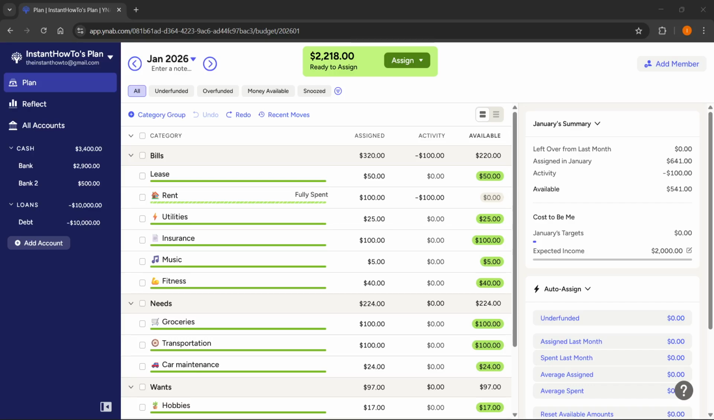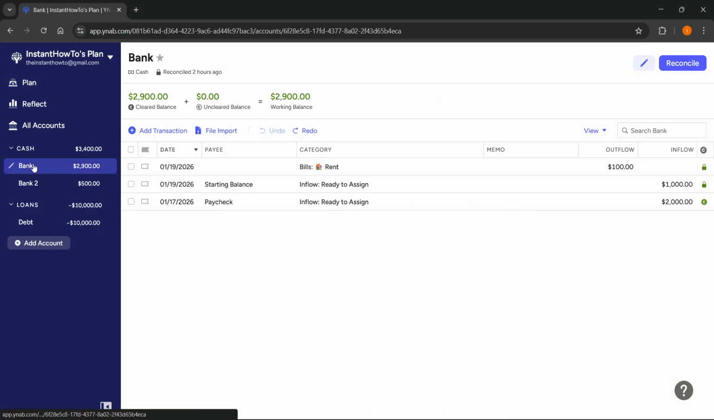In this video, I'm going to show you how to categorize transfers in YNAB. Now, the first thing you want to do is go to the account over here on the left where you want to actually transfer. So, for example, let's say I want to transfer from this bank account to bank 2 over here, and we're going to be transferring $200. And now I'm going to show you how to actually, of course, categorize that transfer here in YNAB.